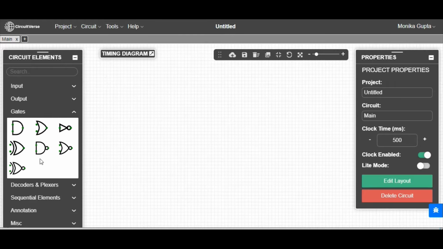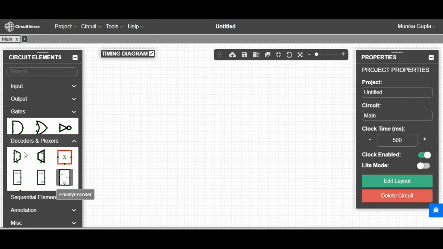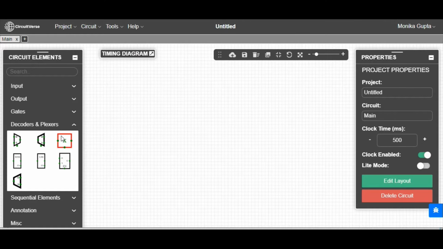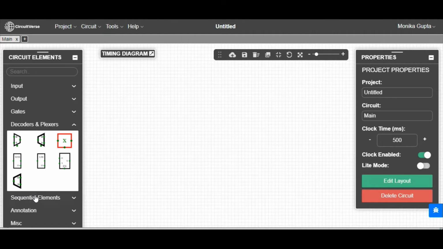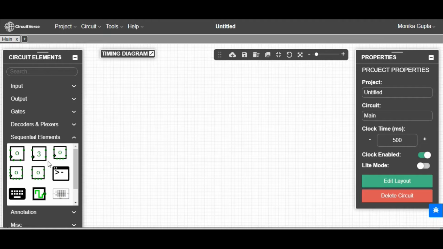Next is gates. These are the gates. When you are designing any digital circuit, you need these gates: AND gate, OR gate, XOR gate, all these gates. Next is decoders and plexers. So here are 2x1 and 1x2 mux and demux, and others also. ALU is also there, and these are the sequential circuits. You can see D flip-flop, D latch, and any other options. Okay, so you can pick any one of these. So I will tell you how to design. So let's go to the gates.